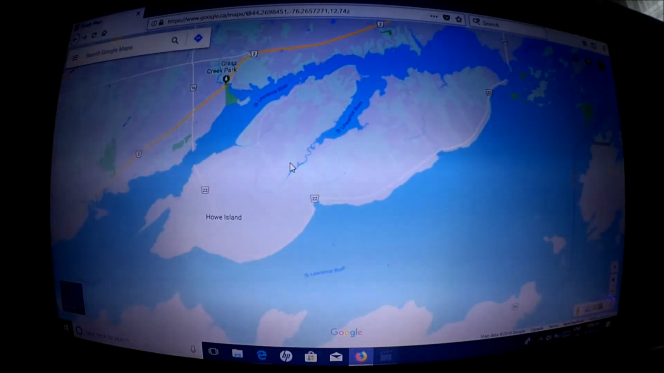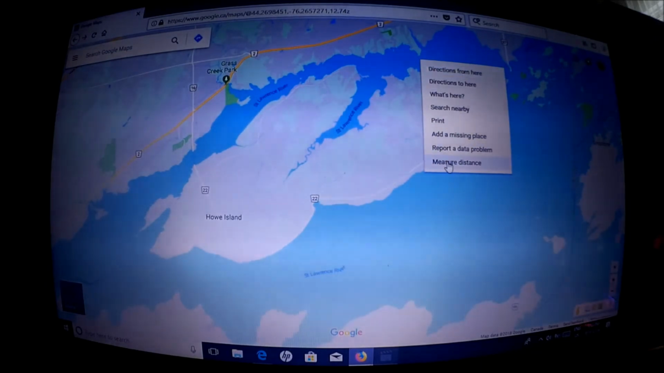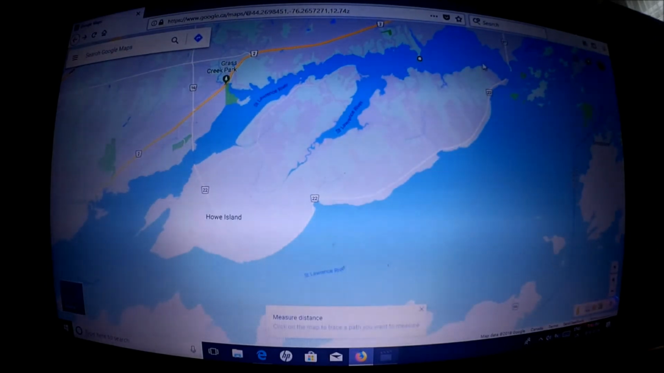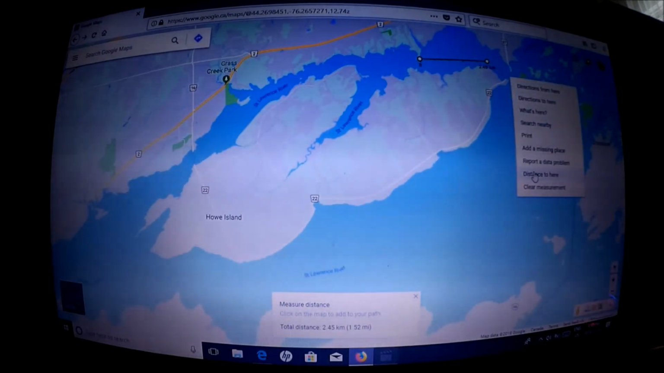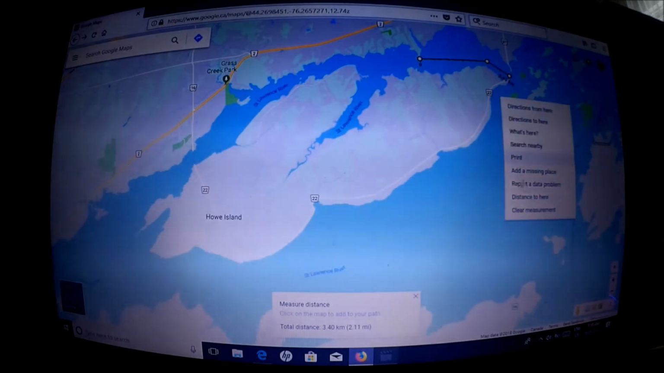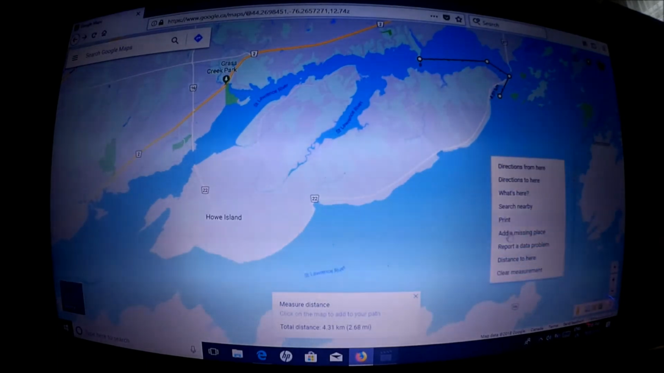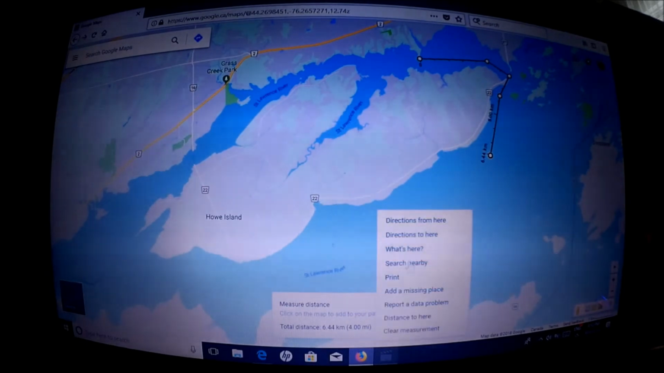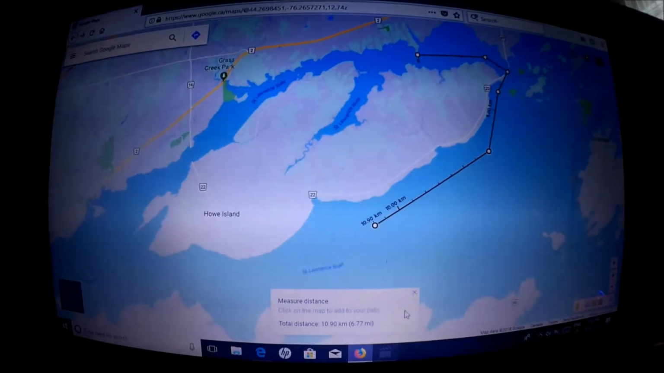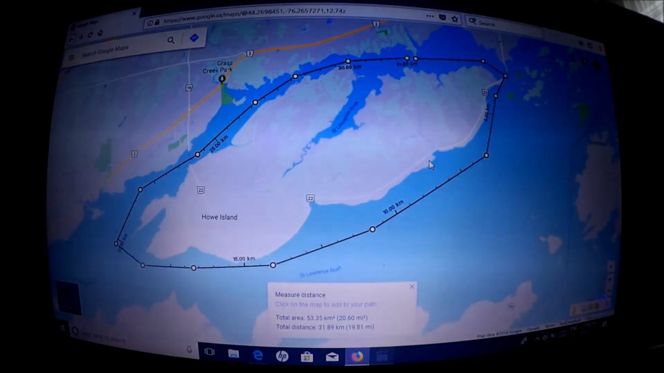Okay, so let's just say hypothetically we were planning to circumnavigate this island here, Howe Island. So you right click on the map, at your starting point, choose measure distance, and just start clicking off waypoints as if you were sailing your boat around the island. Okay, and there we have a very quick route around Howe Island without observing any depths or anything like this. This is just a rough estimate of distance. So we started here and we finished here.